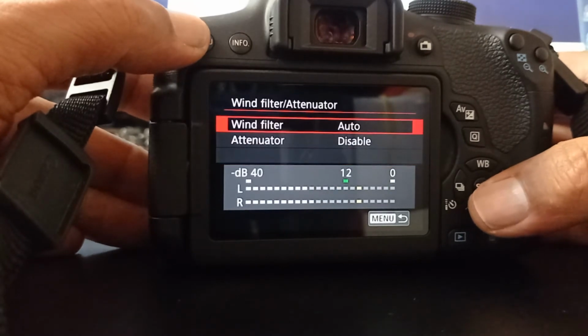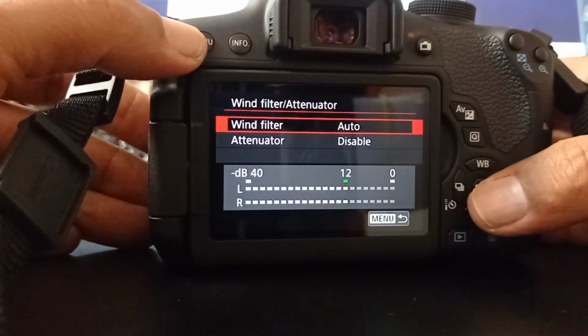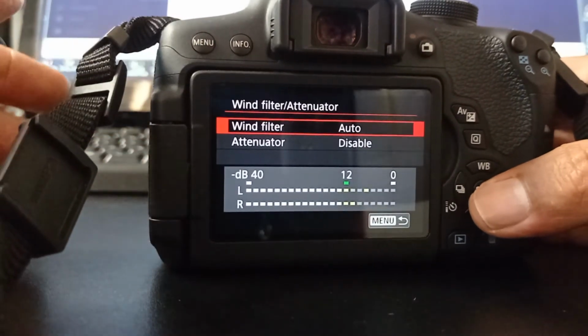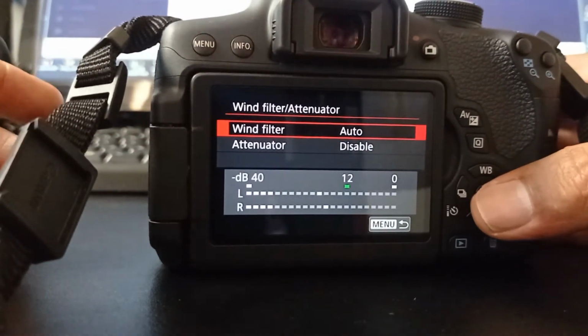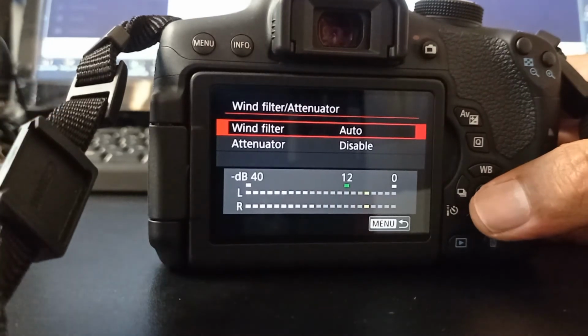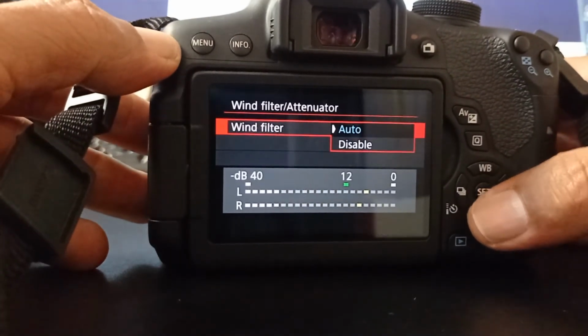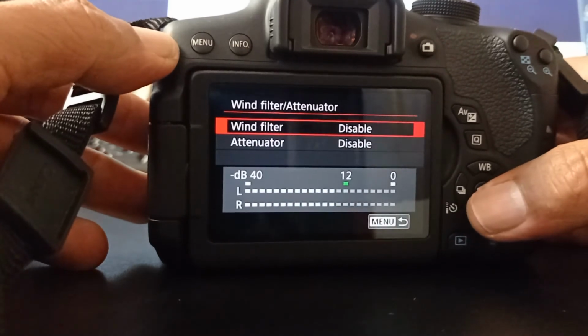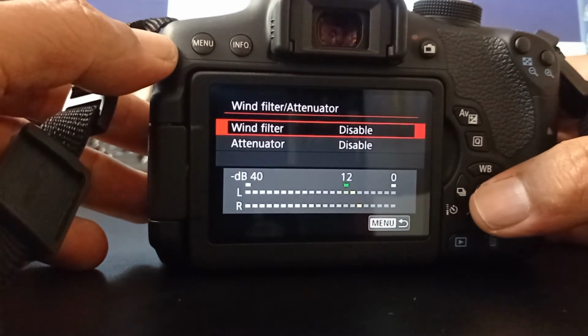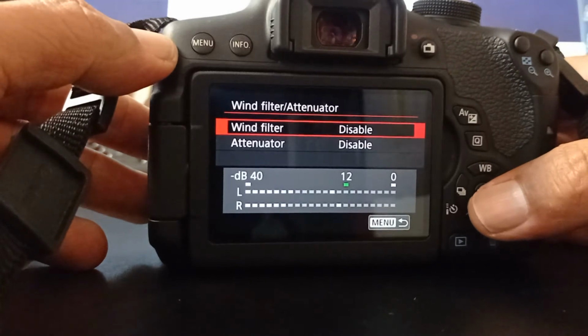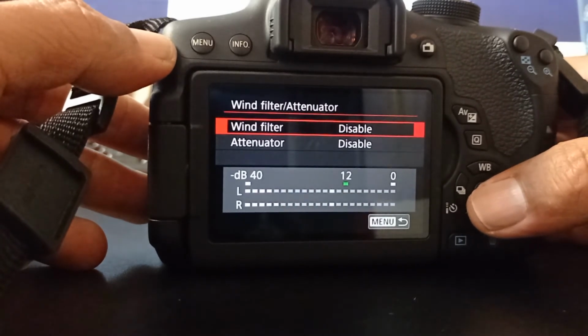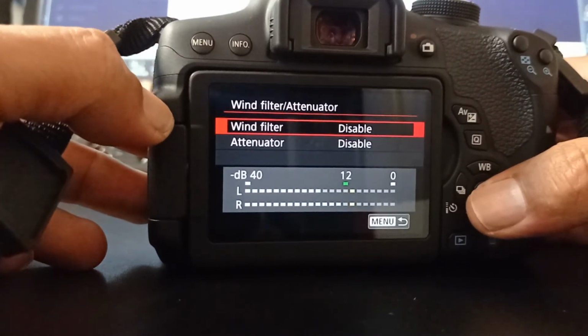Wind filter and attenuator. A wind filter is a filter that identifies when it hears this sound. When it hears that sound, it cuts down the volume instantly. Okay? The answer is disable. We do not want the camera to handle anything for us. We want to be in charge of all of our sounds. So your wind filter should be off.